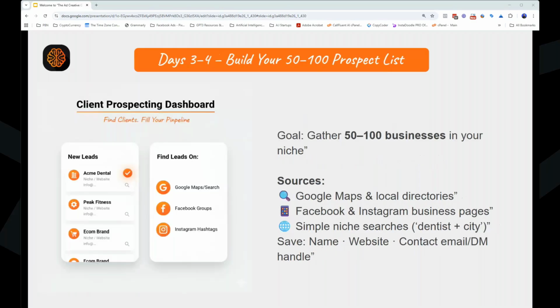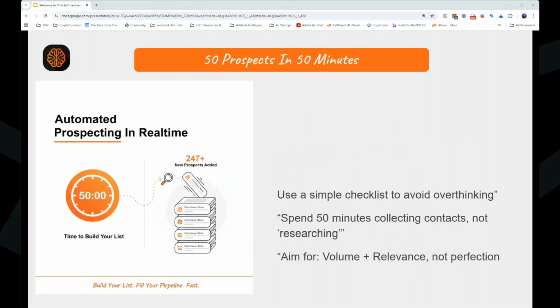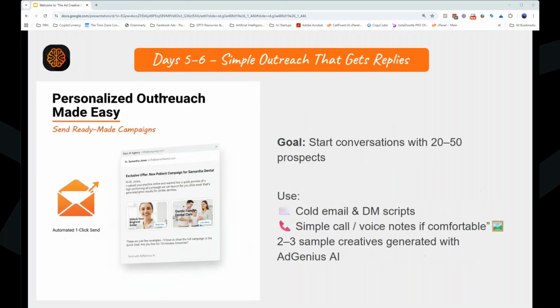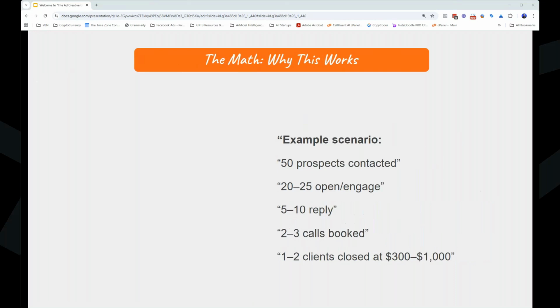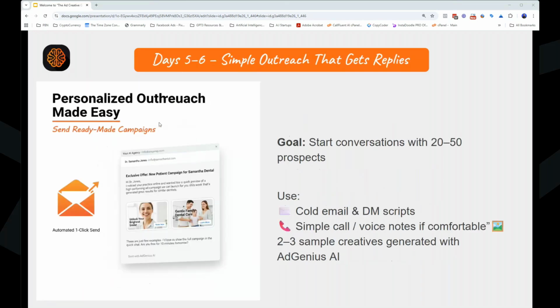So the next days, just gather around 50 to 100 businesses in your selected niche, okay? And you can find them on Google Maps, local directories, Facebook, Instagram, simple niche searches. I'll even share some of the niches with you in the resources included, okay? And let's just move on a little bit faster because I'm repeating everything that I already told you. You can start conversing with a couple of prospects, just send some emails, DMs, get on a call. If that is uncomfortable, just communicate via email.